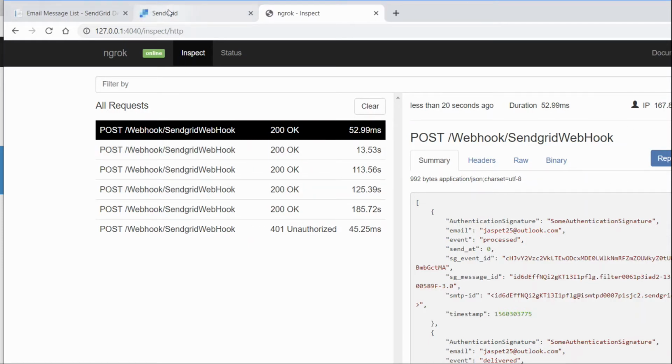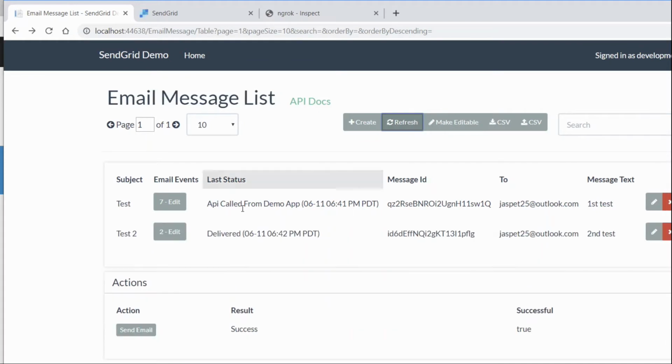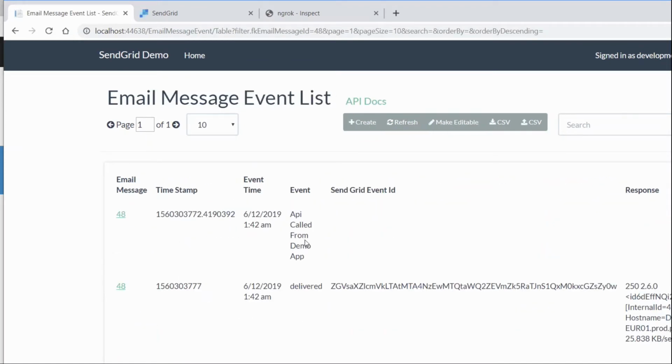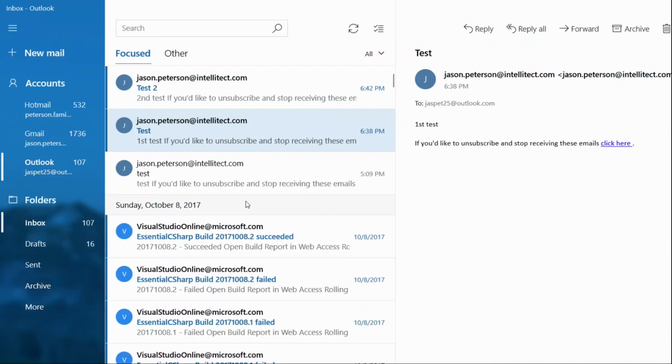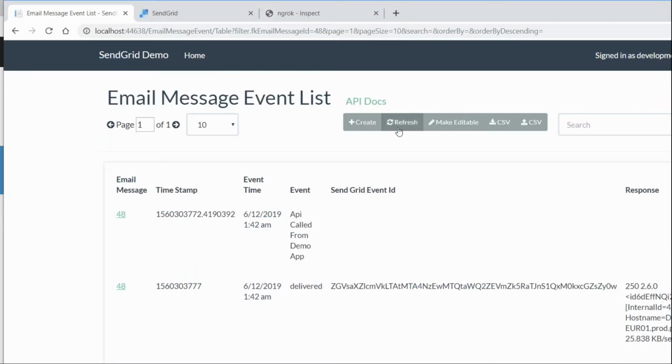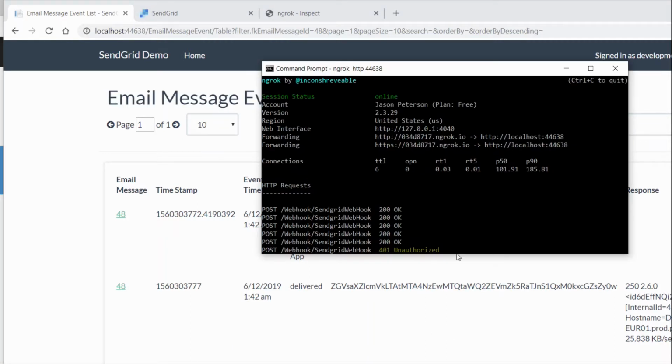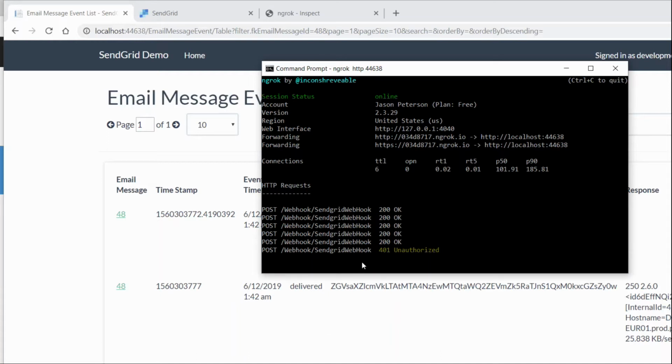So I'm going to guess that we already got a delivered event from there. As soon as I go and actually view that, we should, within a short amount of time, get another call that says it. So that's the basics of how we do it.